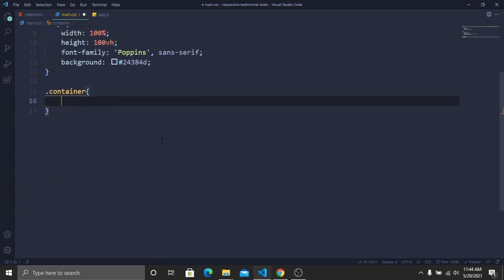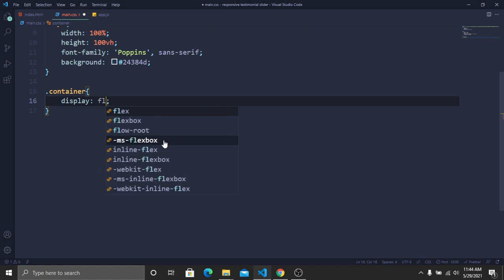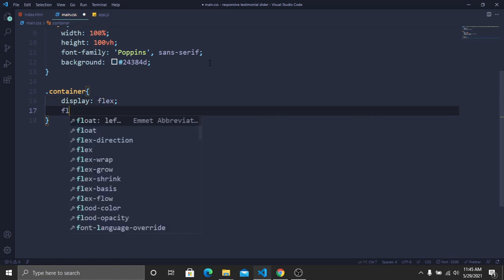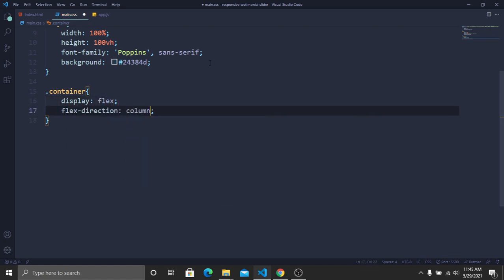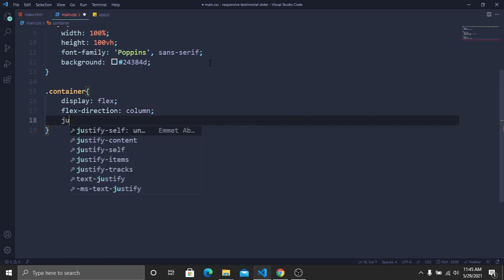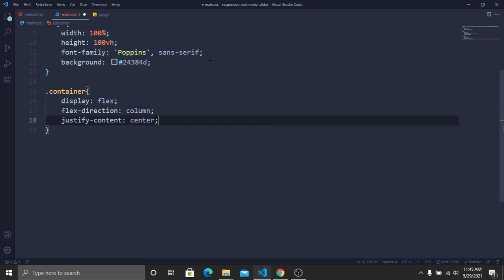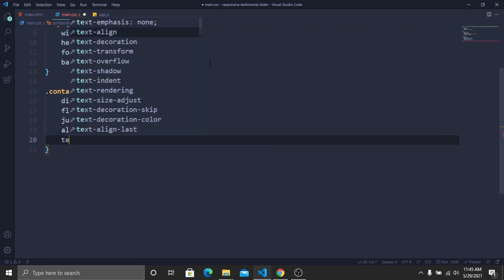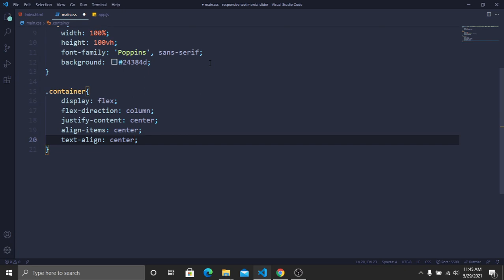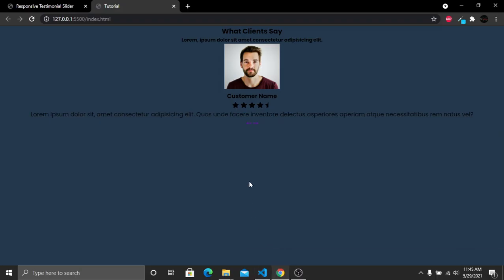That's it. So because I want everything in the center and everything in one column, so that's why let's take display, and the display will be flex, and the flex-direction will be column. Justify-content will be center, align-items will be center, and then text-align will be also center. That's it. Now save and go to our website, and here you can see that now we have everything in the center here. So after this one, now I want to change the font colors.